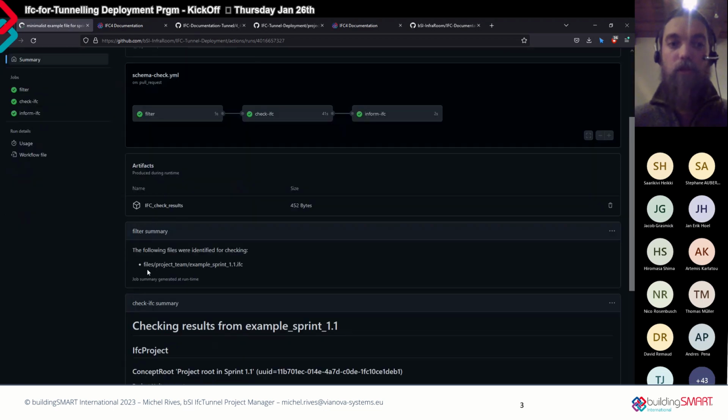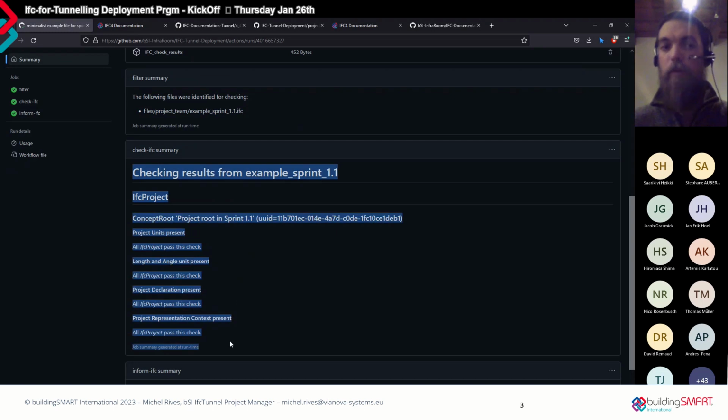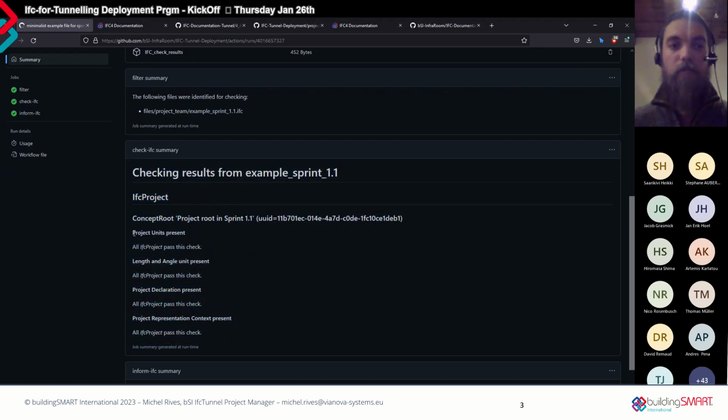So it's going to first tell you which files have been checked. So you can submit multiple IFC files if you wish to. And then you get a markdown document basically telling you what has been checked, what has passed. For example, this file: the project units, are they present? Yes, they are present. Length and angle units are present.